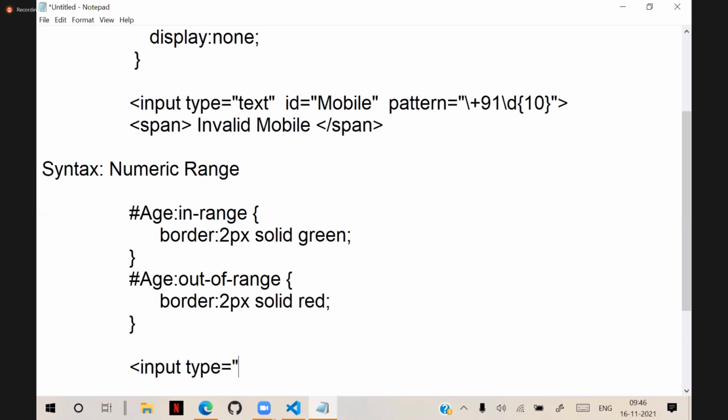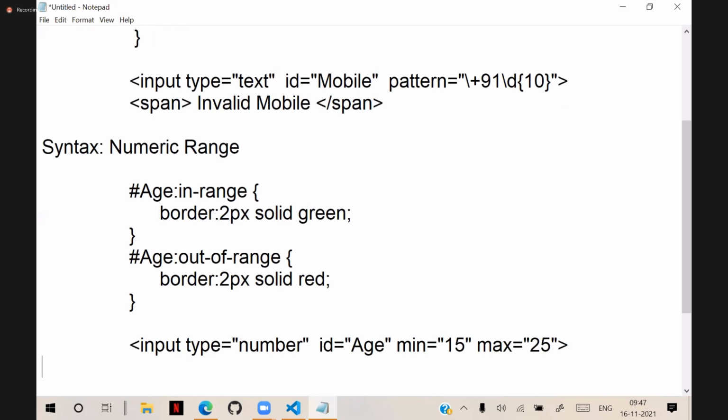And the input type is equal to number, and min is equal to some 15, max equal to 25, something like this. That is all the validation state classes. Right. These are all validation pseudo classes.